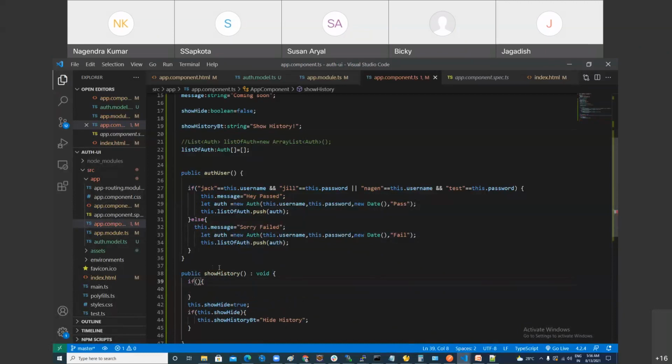If this value is, any guess? Show history means you want to show this, right? Yep. And what should be the button label? Hey, you are not replying.